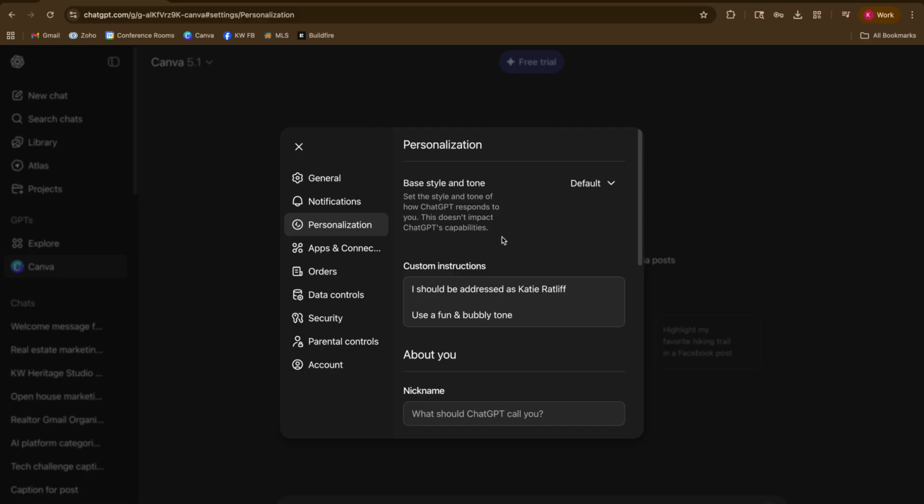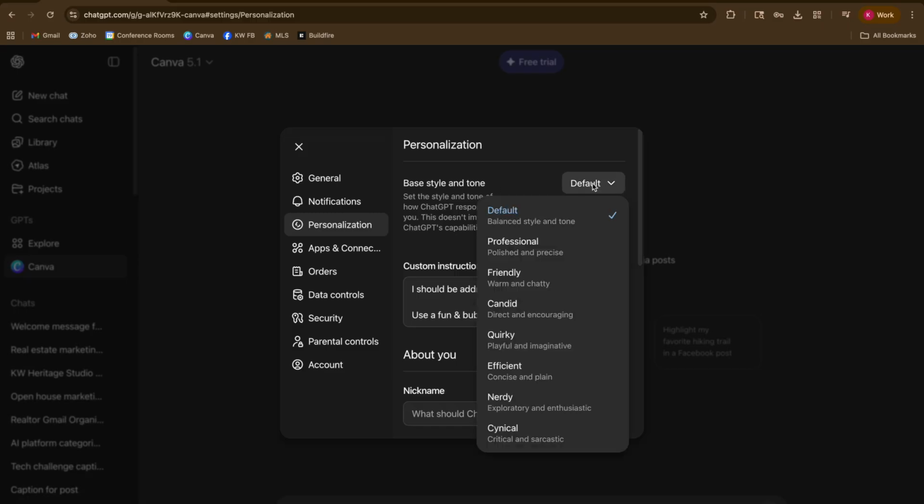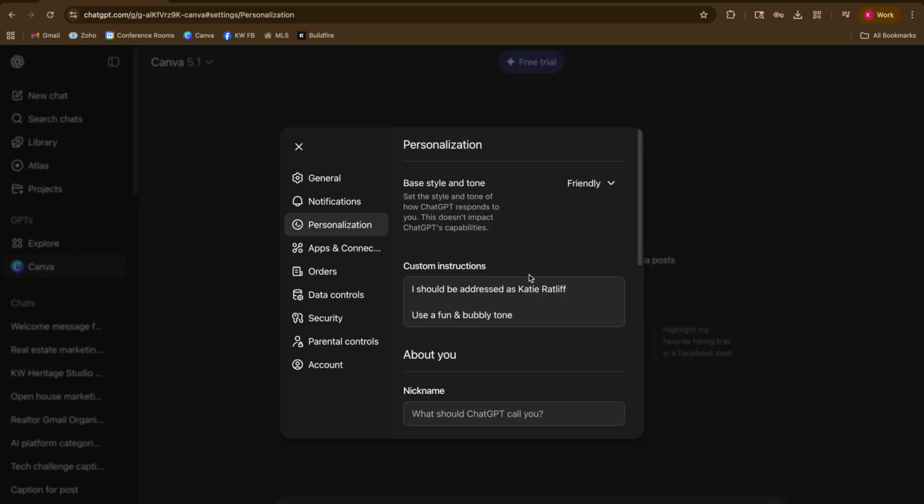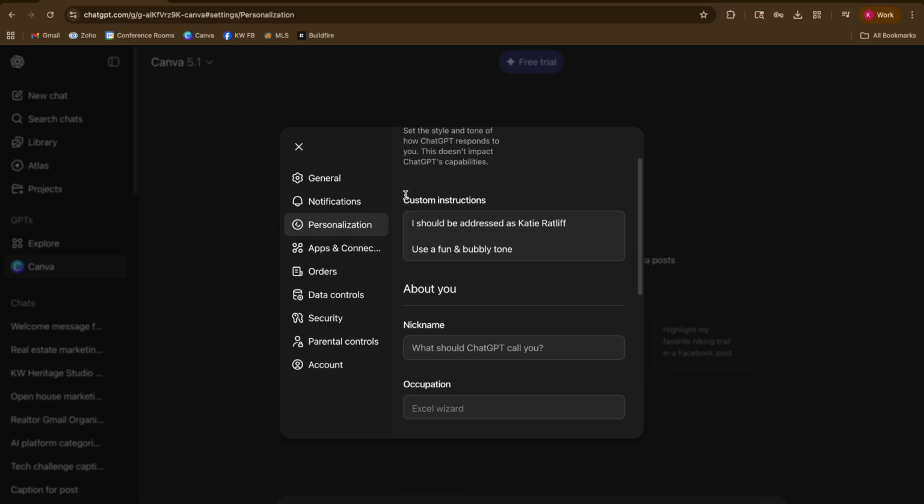It's also going to make sure I don't have to give chat as much of a preface of information because it's already going to know a base set of information about me. So here, my base style and tone, I always want it to talk to me in a friendly way. I want the tone and style of everything it gives back to me to be friendly. I also added custom instructions in here. So I said I want this to be the name I'm addressed with, and I specifically not only want a friendly tone, but I want the tone to be fun and bubbly.